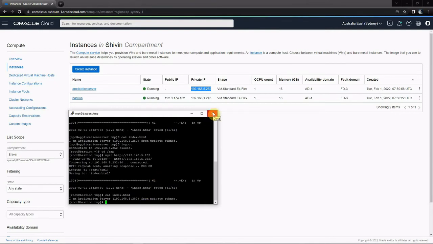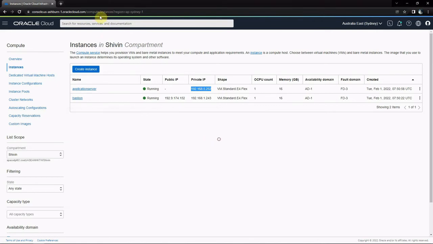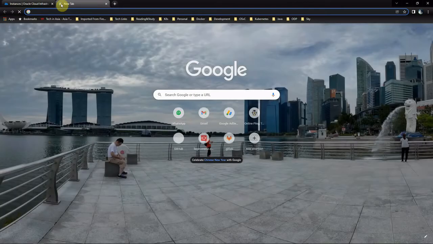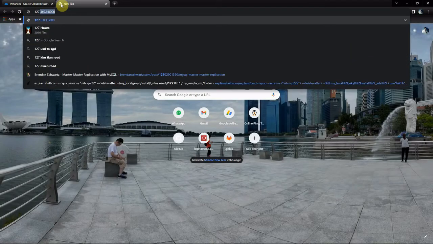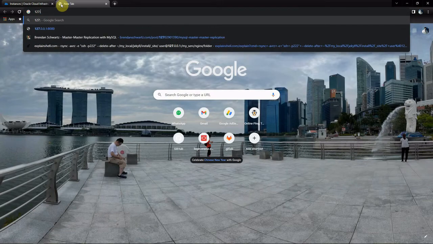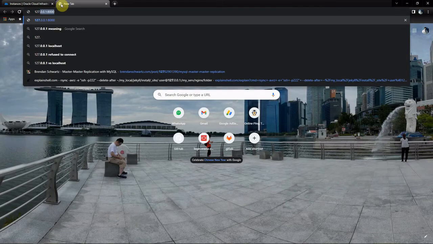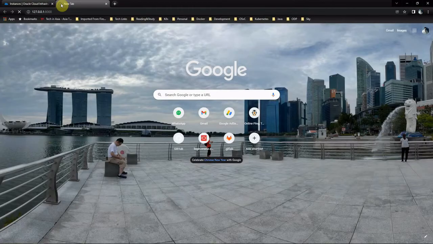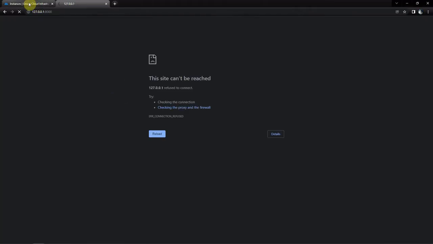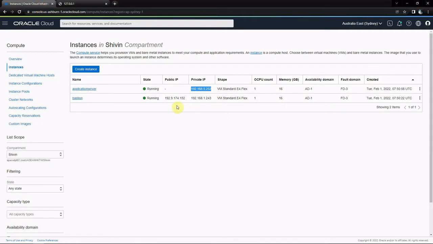Now I need to access it from my local machine. Giving 127.0.0.1 port 8000. Now it's not working. So actually I need to access the application, which is running on server port 80, on my local port 8000. How can we do that? For that I need to create a tunnel.